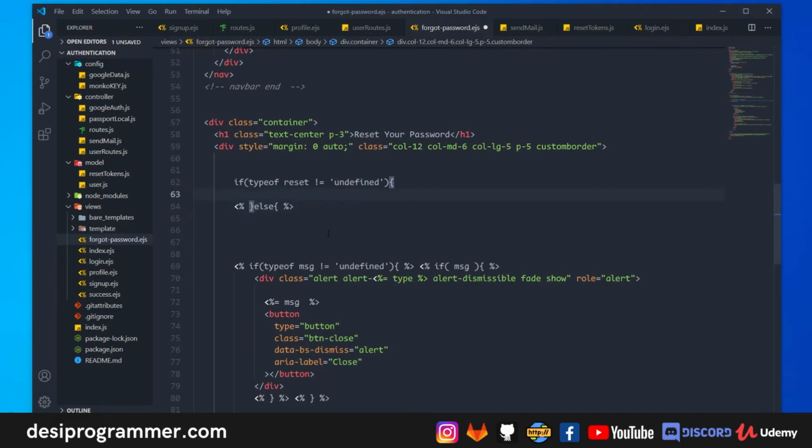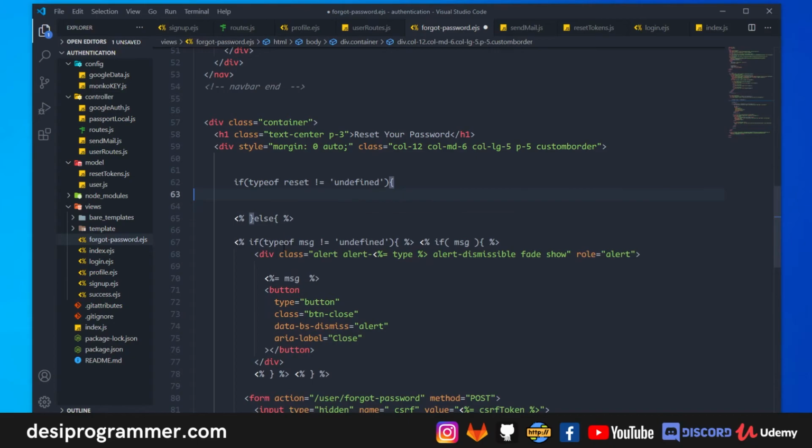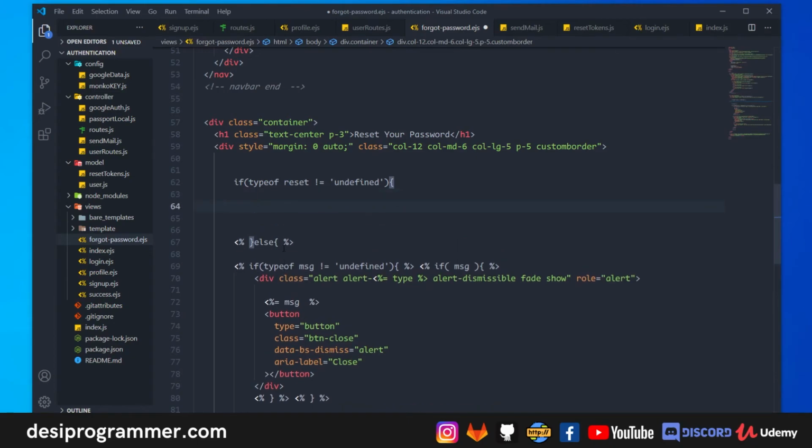If we will have the reset's value, that means we have to simply render the page. If we have the reset's value, we have to render the option to change password. If we don't have a reset value, we have to render an option to show an email. So once I've set the reset to true, I have to use a form.